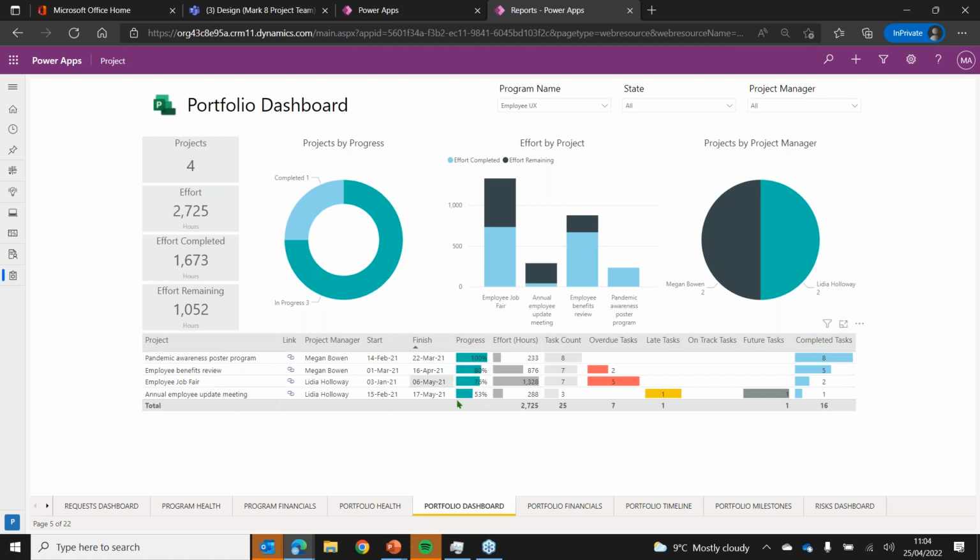4 projects, 2,725 hours. What are we doing? What's the progress look like? How many tasks do we have? How many are overdue? What are late, future and completed? So that's a really great way of being able to see the information that we need to understand, and have that available to us. These can refresh once a day, once an hour, however you choose to do that, of course.